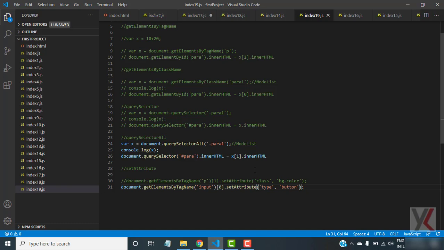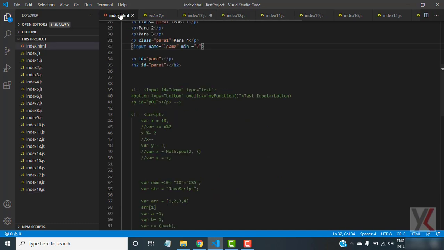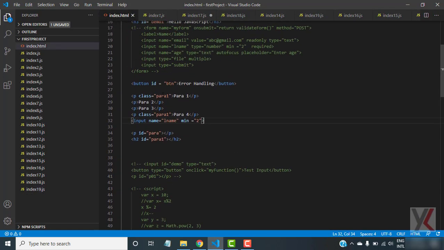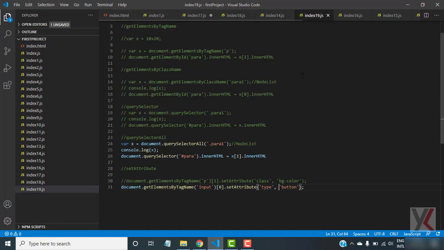Suppose here we have class as para1. How can we change this dynamically? How can we change it to any other class name? So we'll now do that.